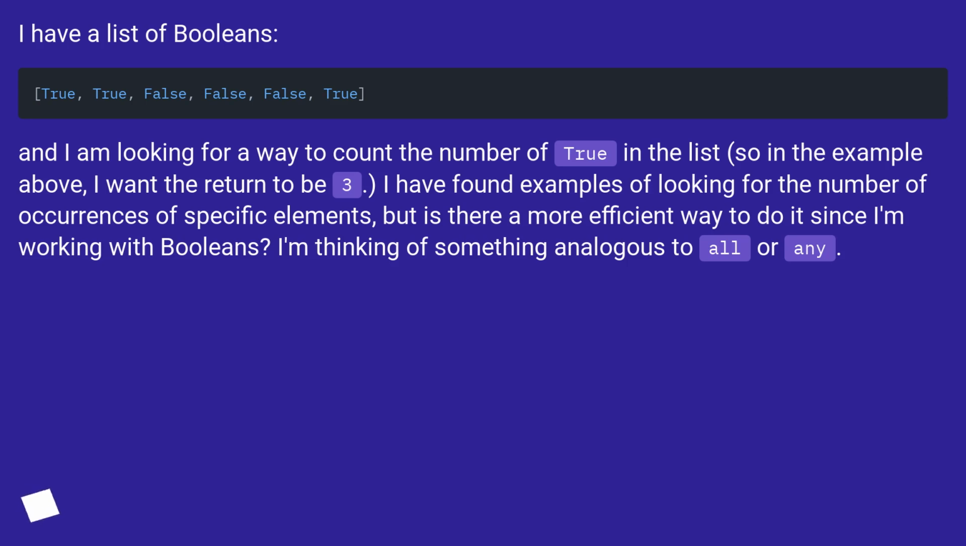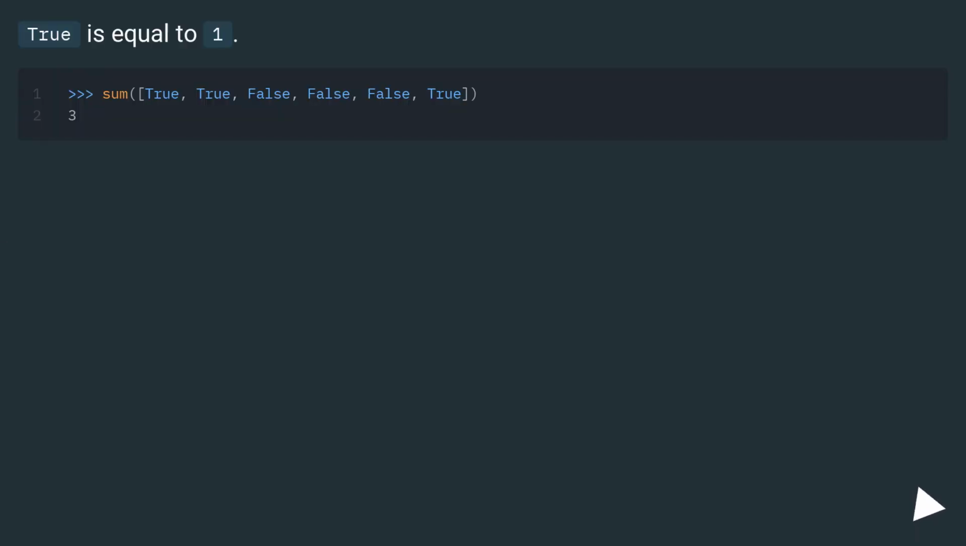I have found examples of looking for the number of occurrences of specific elements, but is there a more efficient way to do it since I'm working with booleans? I'm thinking of something analogous to all or any. True is equal to 1.